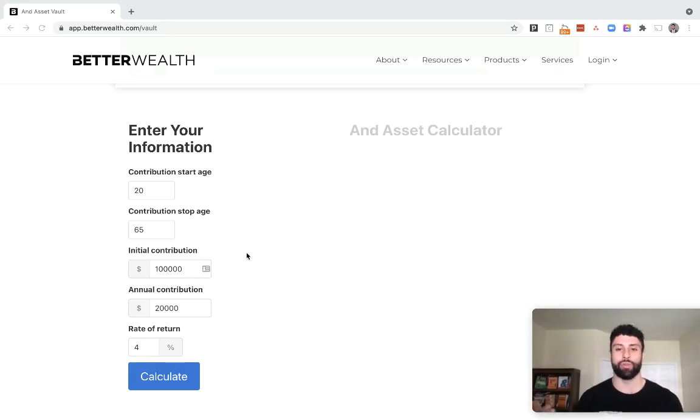The initial contribution is where we can do a dump in, where we can do a front load of an AND asset. In this example, we're going to do $100,000. The annual contribution is the contribution that you're going to want to do every single year after that initial contribution. And so in this example, we have 20K. And then the rate of return, we're going to leave it at 4%. 4% is a great number to put in to give us a more accurate idea of what our AND asset will produce for us.